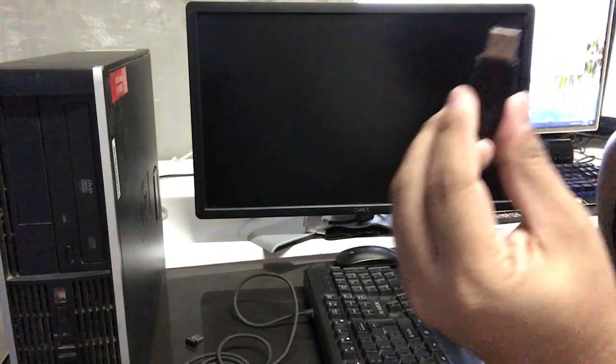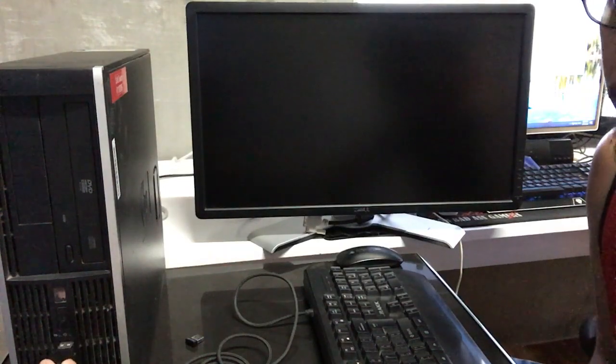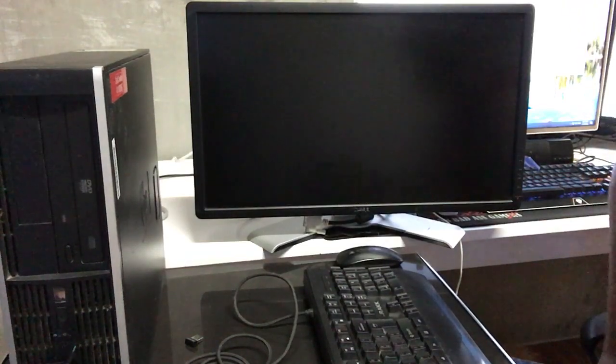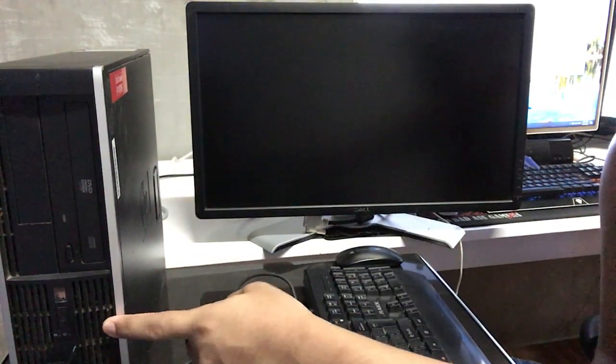So first, insert your USB in your computer. We have a USB slot in the front of our computer and in the back, so it doesn't matter if you put it in the front or in the back. For this example, I will just insert it in the front of my computer.